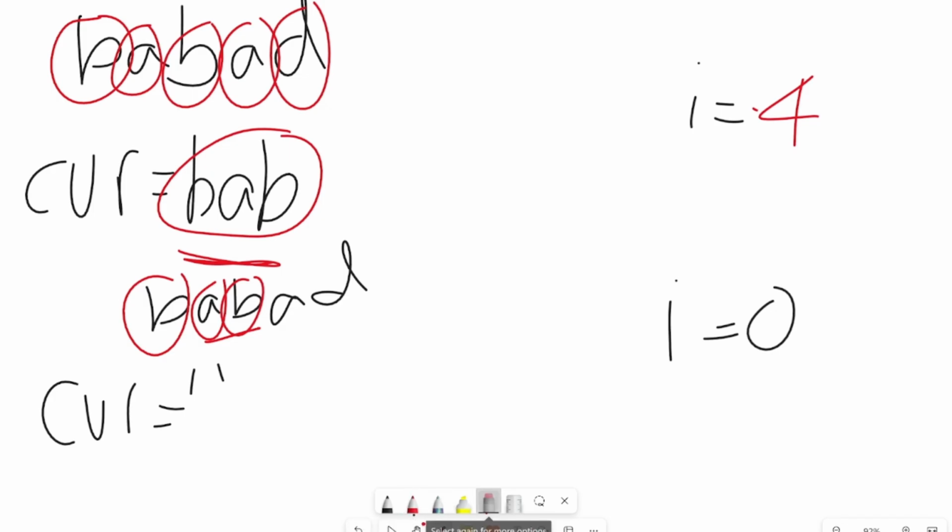Now that was I is 1, now we'll do I is 2. So left is 2, which is B. Right is I plus 1, which is A. Now it's A, so it will be A. Left is A, right is D. Again, not a palindromic substring. So we proceed.